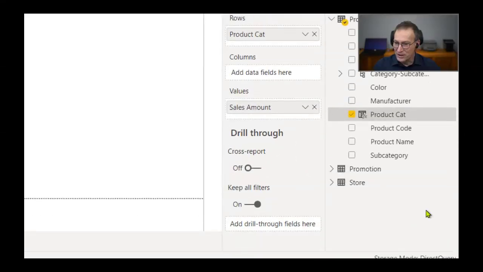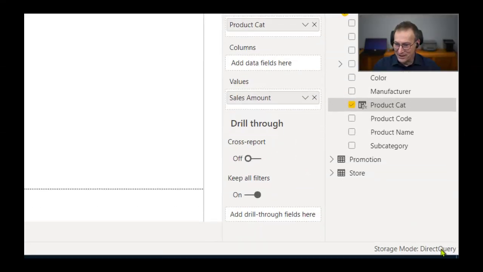Well, you no longer see that now, but here at the bottom right of the window, there is this storage mode that right now says DirectQuery. When you start for the first time to build a model connected to the service, you will see that it says storage mode live, and there is a small blue text that says make changes to the model.